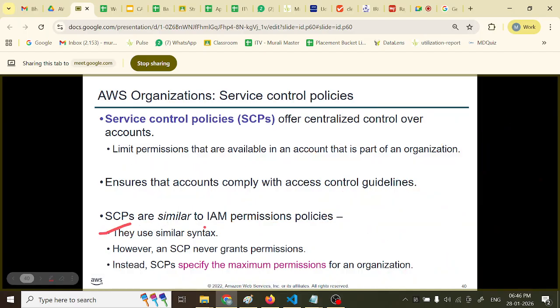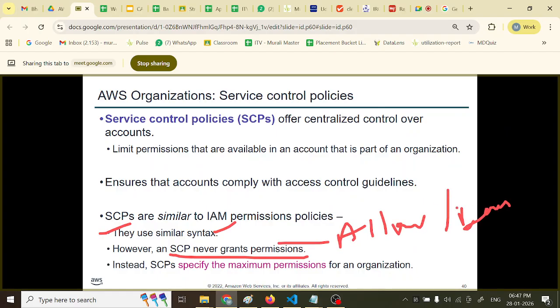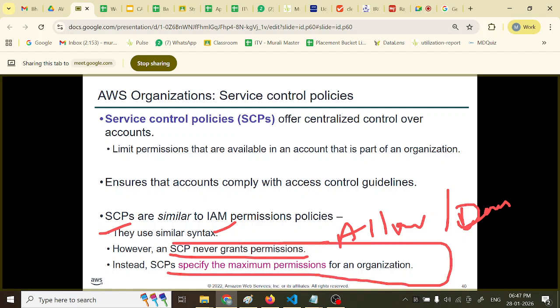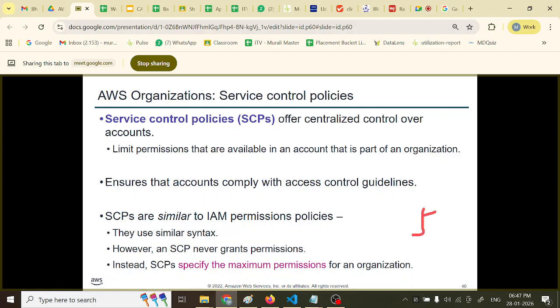It's similar to the other syntaxes, but the only difference is that SCP will not grant permissions like allow or deny, like the other policies, identity based policy and resource based policy. It will not allow or deny. It just mentions how many times you are able to access it. That's what specifying the maximum permissions allowed means. 50 permissions allowed per day means only 50 permissions are allowed.